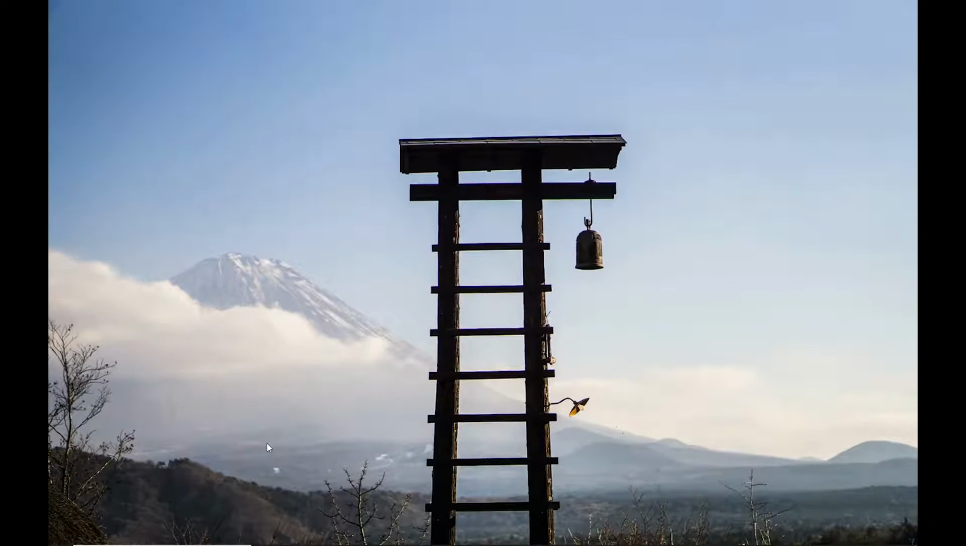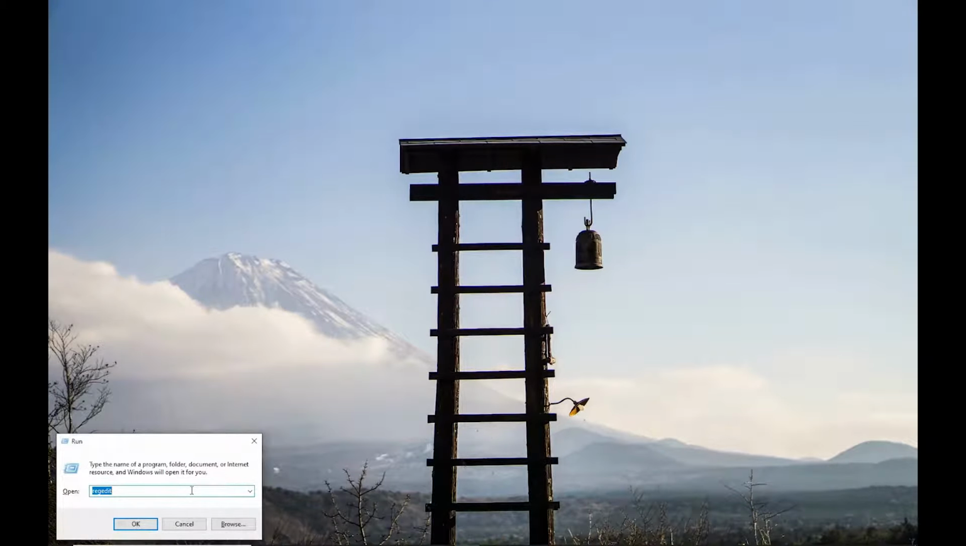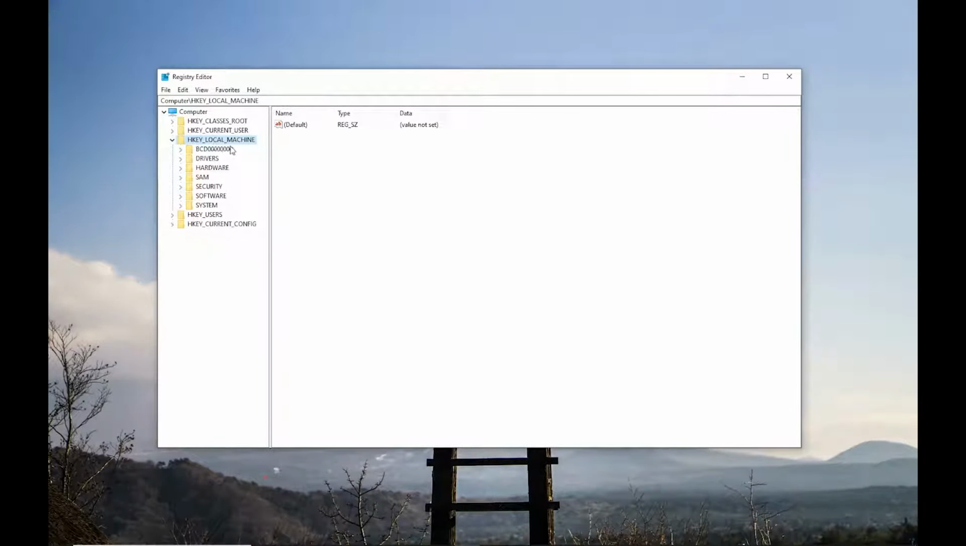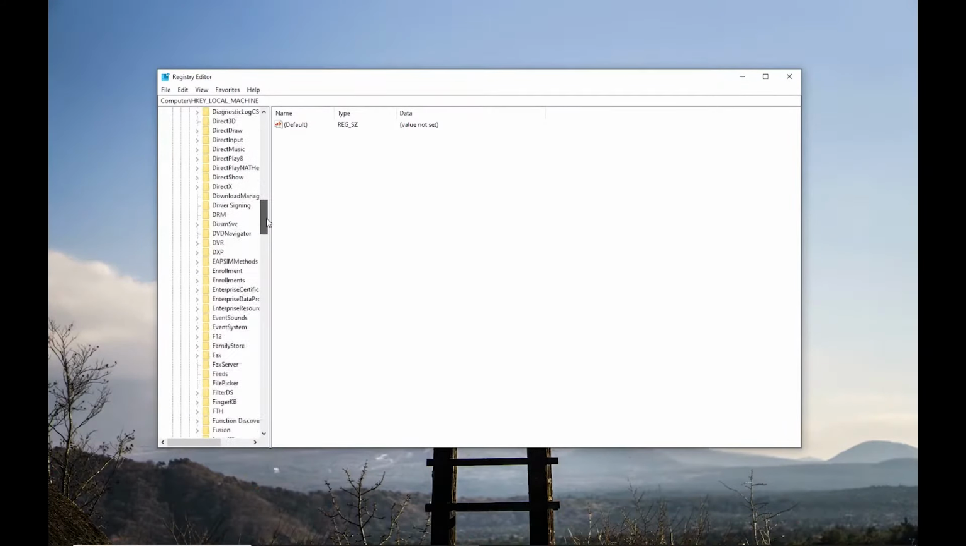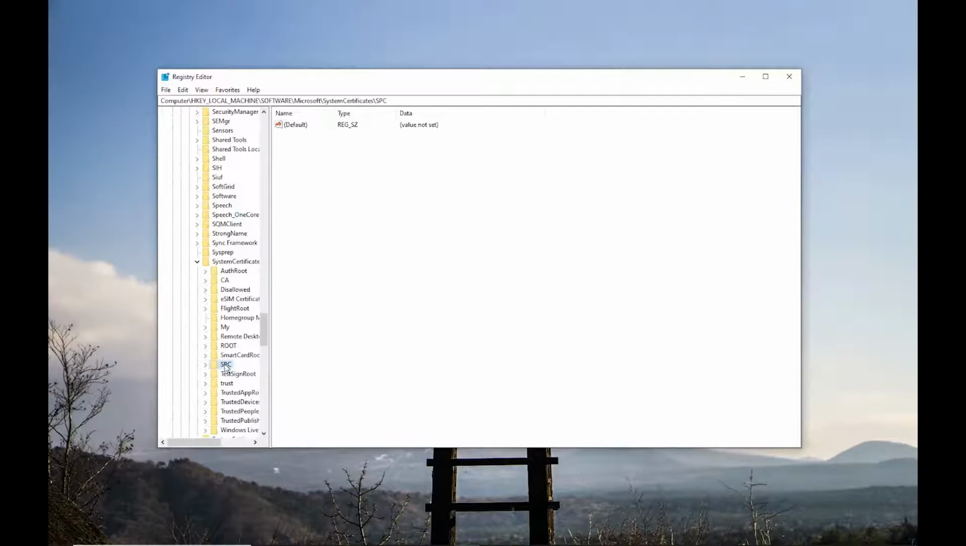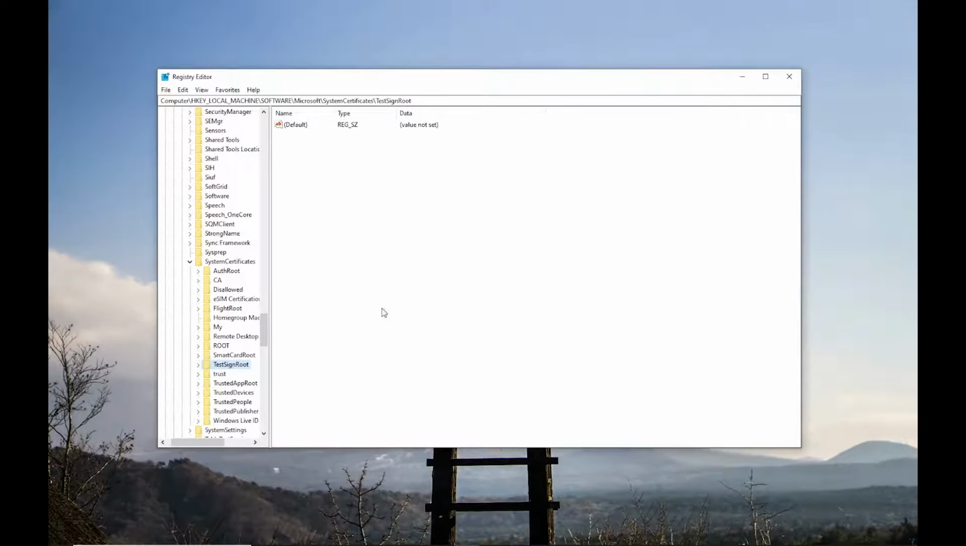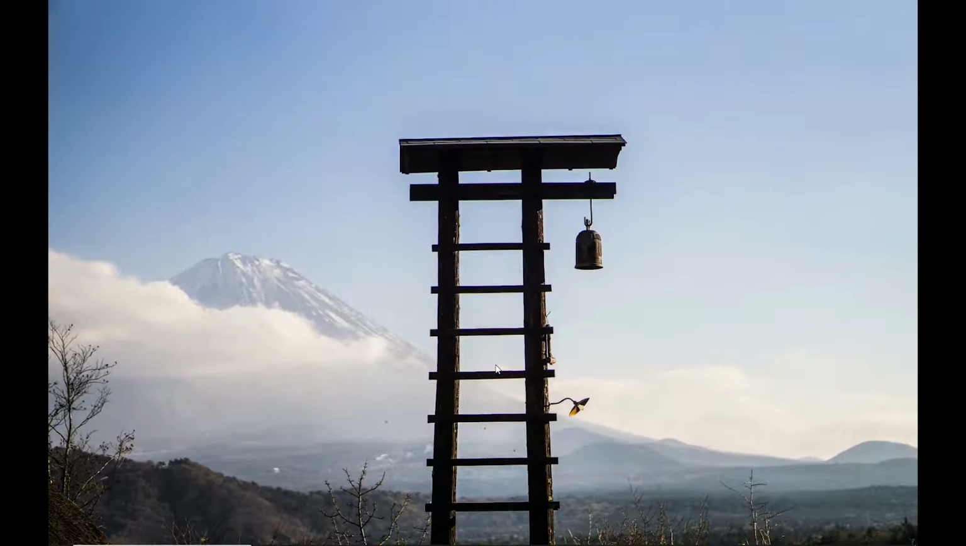So now what you do is you hit Windows plus R key, and then you type regedit into the run menu. After that, you go into local machine, you go into software, scroll down, go into Microsoft, and then look for the folder called System Certificates, and then find the folder called SBC. Right click on it, hit delete, hit yes, and now we fully uninstalled Kaspersky Total Security.